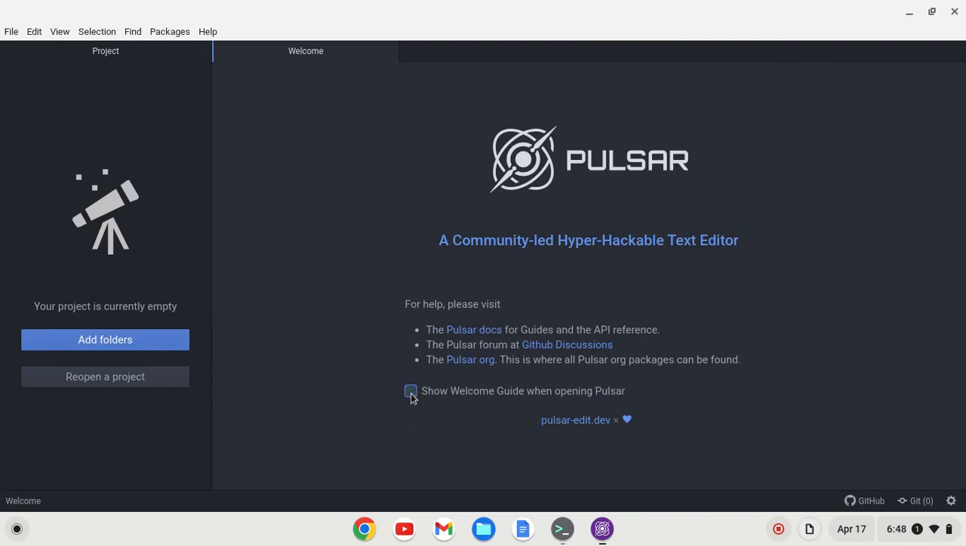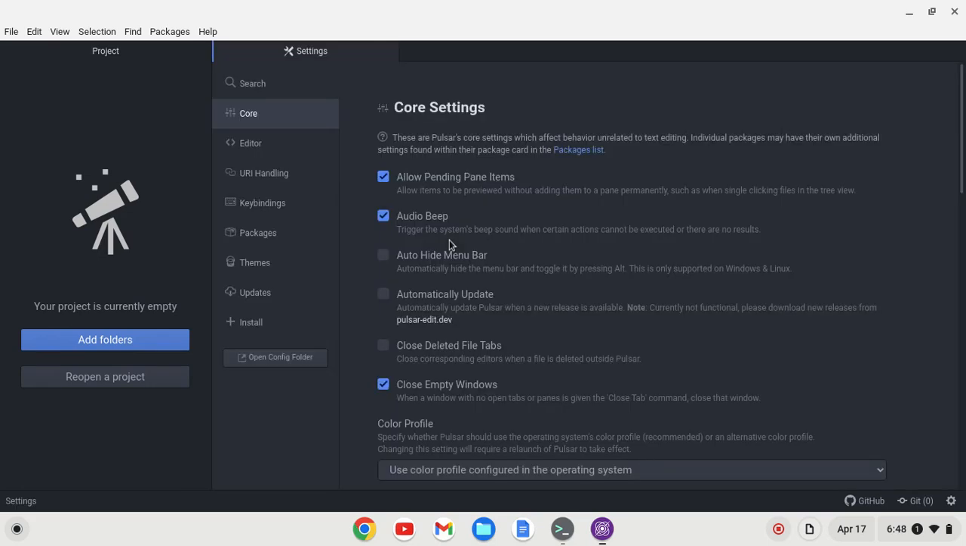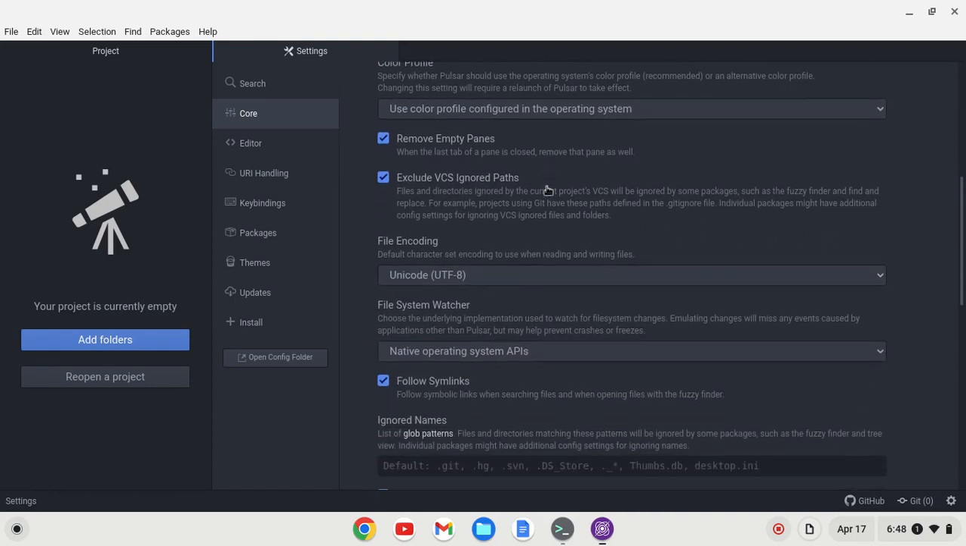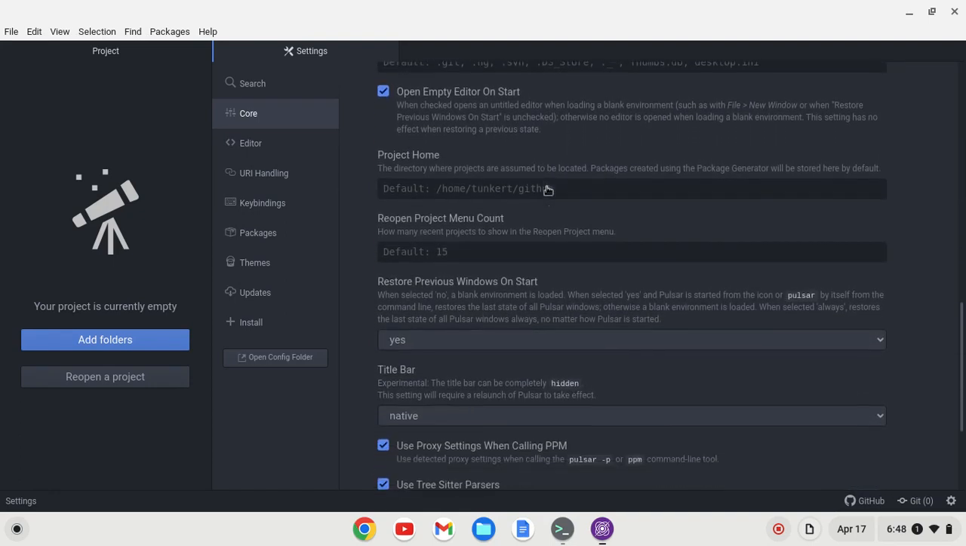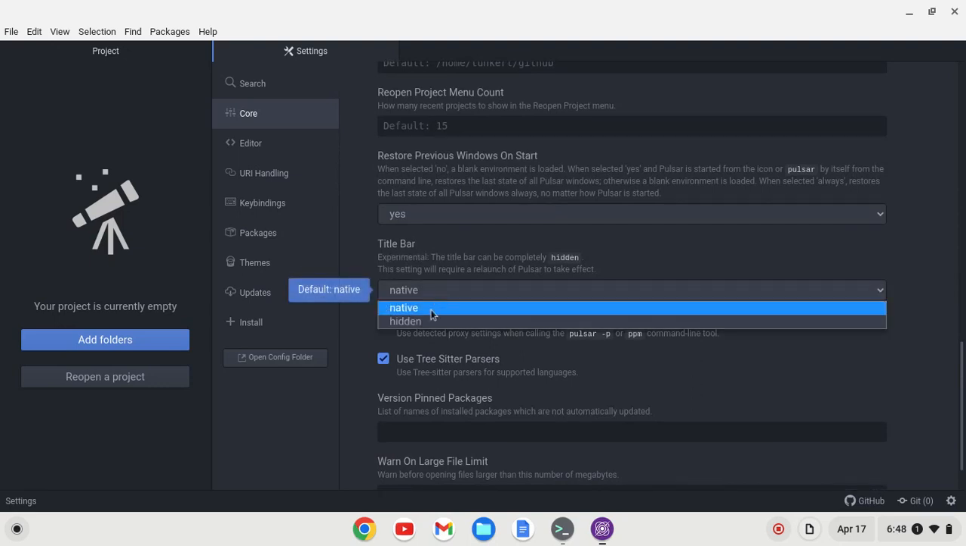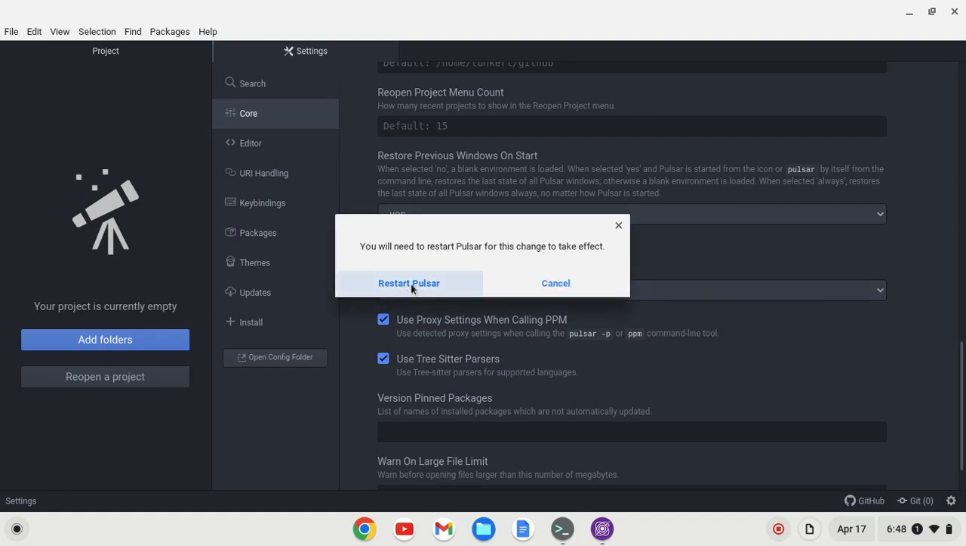I'm going to close that out and close this, and I'm going to do Control Comma. That'll bring up the settings. And in the settings, there's a couple things I want to do. First thing is I'm going to just go down here, and I'm going to get rid of the menu here because I use the command palette, Control-Shift-P, and that just seems to take up space. So I can go down here to title bar, change it from native to hidden, and it's going to ask me to restart Pulsar. I'm going to do that.